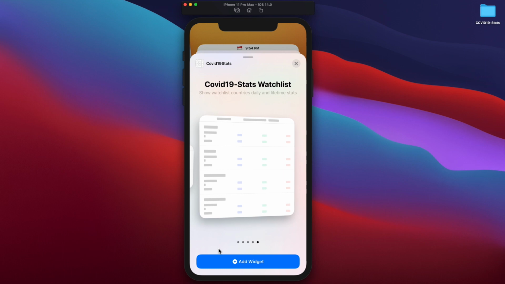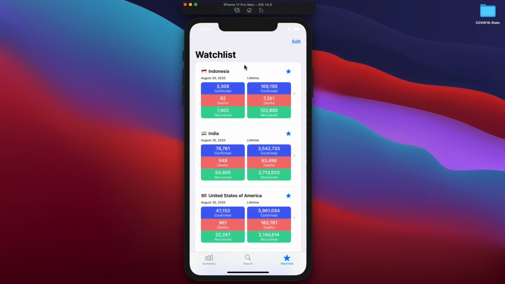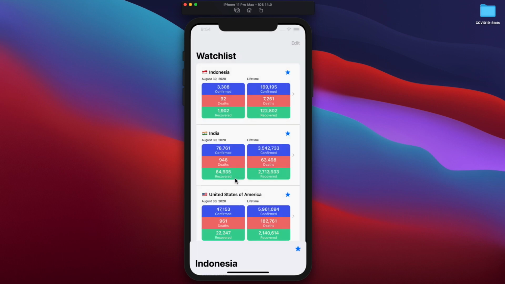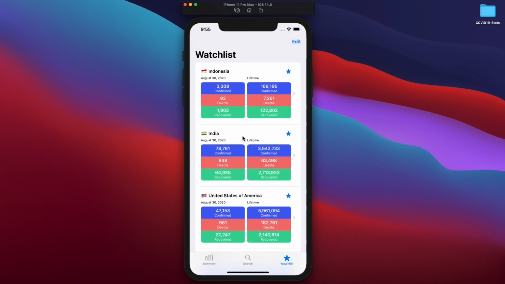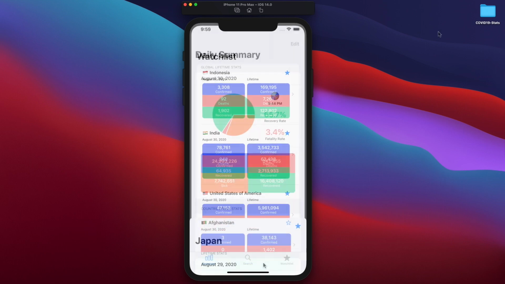Let's add the large size to the home screen. Each country has different deep link navigation URL. Let's tap Indonesia. It will open the app, navigate to the Favorites tab, and present the Indonesia stats detail screen modally. Let's try Japan next. Okay, it successfully navigated to Japan detail stats screen. That's it for the demo.